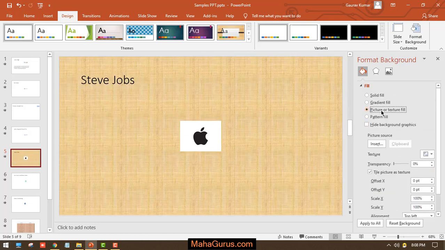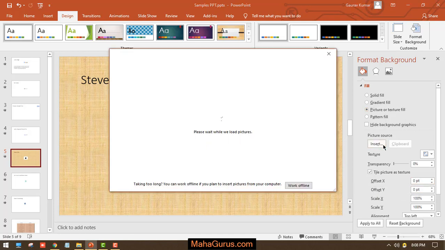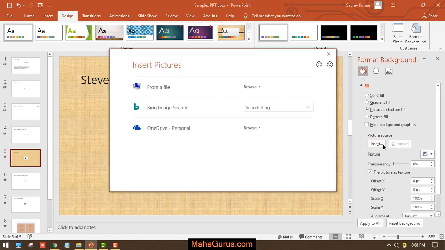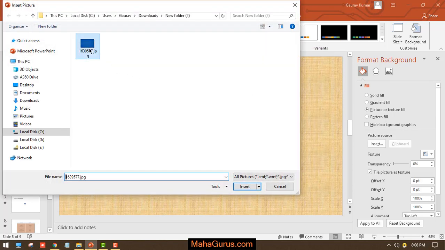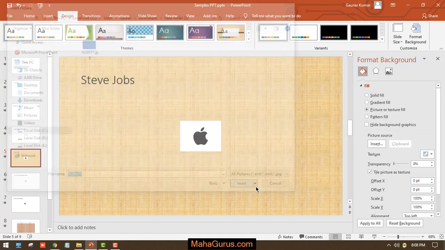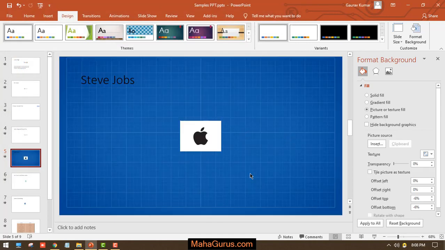Now this is Picture or Texture. From here you can add pictures in your background. How to add your own pictures? You have to click on Insert to have your own picture. Microsoft allows you to add pictures from three sources. Either you can select the picture from your own PC, you can add pictures from Bing Image Search, and you can add pictures from OneDrive. It depends upon you. I'm going to click on Browse my PC, and here is my picture. Click on Insert and you can see the background.